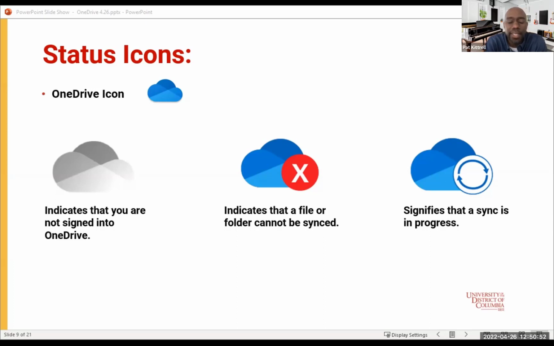The next icon with the red X is an indication that a file or folder is not syncing. And when you click on that, it should give you some instructions on how to resolve that. Next icon with the circle is an indication that some files are in the process of syncing. So these are some things that you should look out for when you're signed into OneDrive. When you log into your computer, you should definitely look at some of those icons to make sure that you are properly signed in and that OneDrive is functioning properly. Next slide, David.